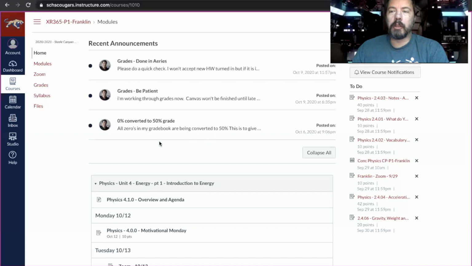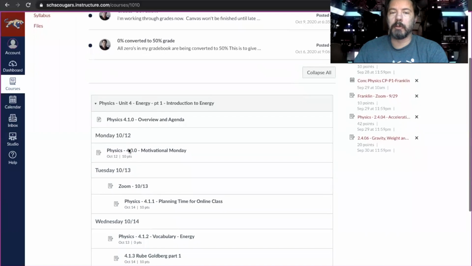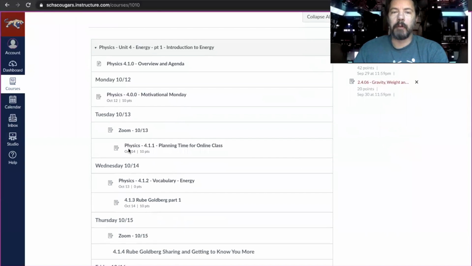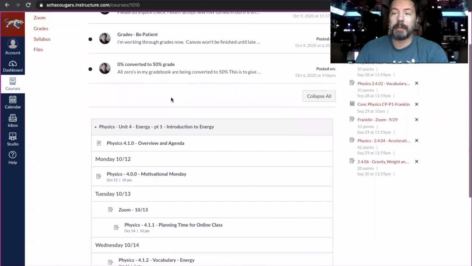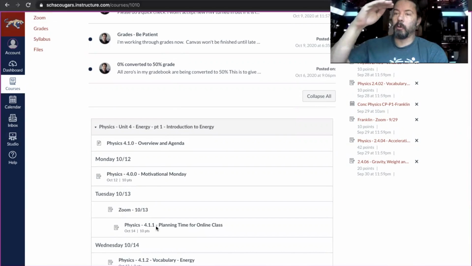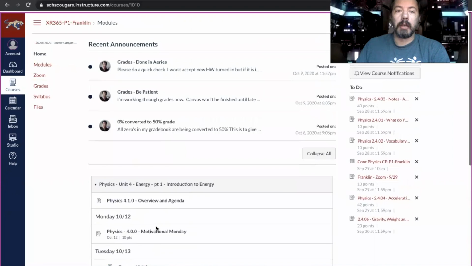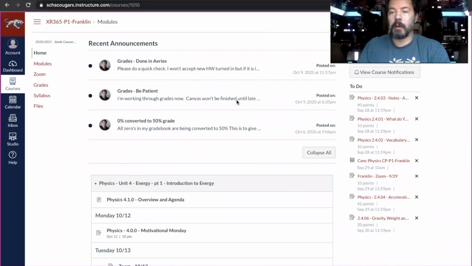So when you go to my class, this is now the homepage. I have changed it so that the module is the homepage. So you just go to my course and the module is the first thing that's going to come up. I'm going to try to put whatever the current week's module is at the top. So it's going to go from most recent to last week to the week before, older and older as you go down the screen. The announcements will remain at the very top.